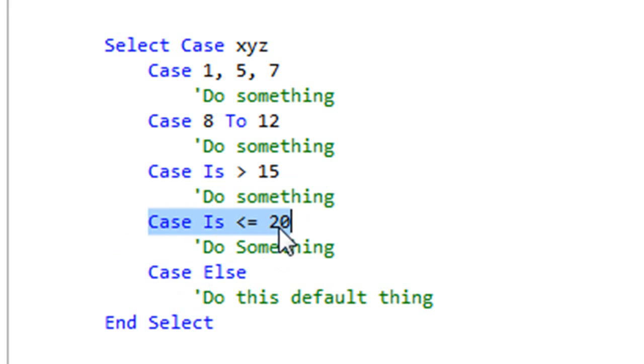So this would be less than or equal to 20. I want to do something. And then of course we have our Case Else that will do some default thing. C# does not really have these types of ranges within the case structures. It's really a very nice feature within Visual Basic.